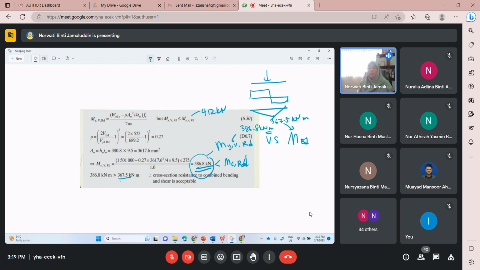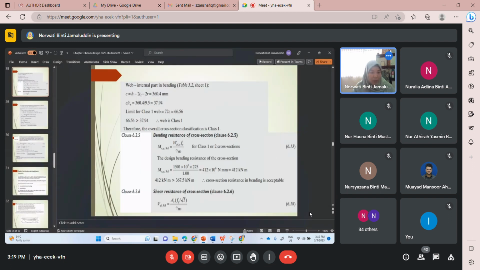Okay, good. You still have resistance strength, even though the gap is just 20 kilonewton, but still it is safe. Then this one is accepted. It is safe in terms of moment check. Okay, what else? That's all.